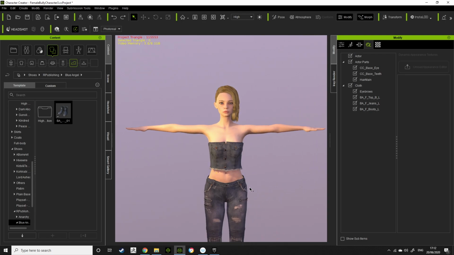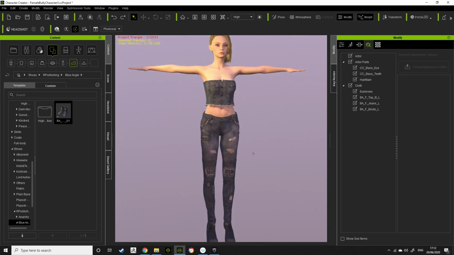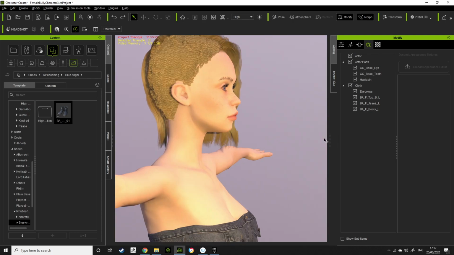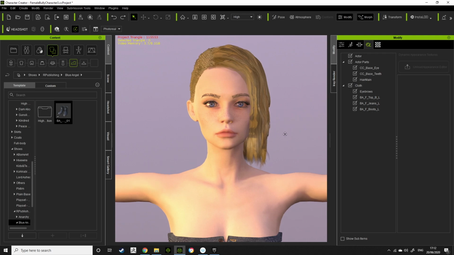What I've done here is I've got some clothing from the Blue Angel set. That's the clothing there. Hair's done inside Blender. I quite liked it, so yeah, it was something new for me to do.